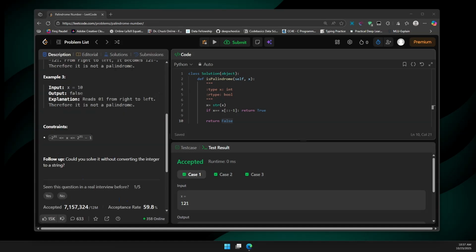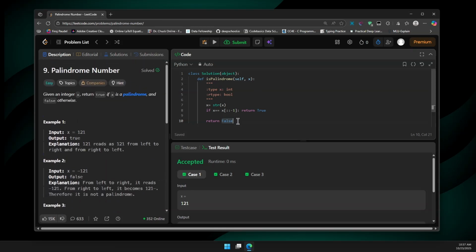Okay. So yeah, that was easy, but if you see the follow-up question, could you solve it without converting the integer to a string? If it was converted to a string, of course it did wonders, right? So it's so easy. But what if we want to solve this without, let's say, converting this to a string? Now, for that, what can be done? I'll just explain it and then we code, all right?